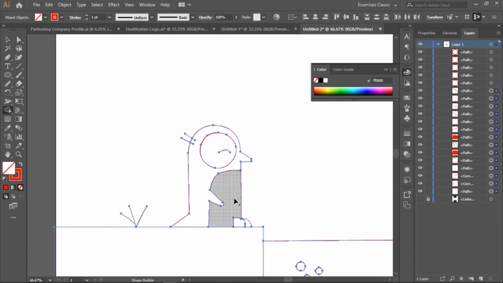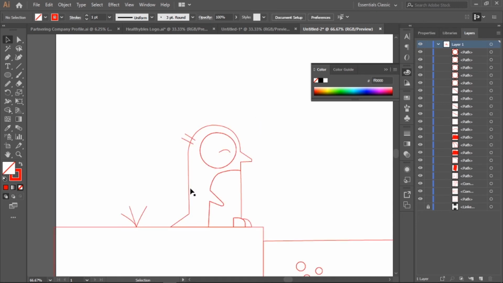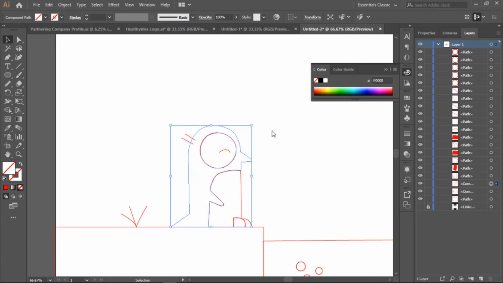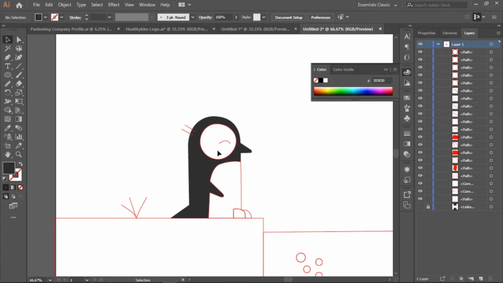Alright, so now I've built the shape out of it. Now I begin to select my shapes and fill them with the right color. So I'm taking out the stroke. This is going to be black, but not too black. Could be the color of my penguin.